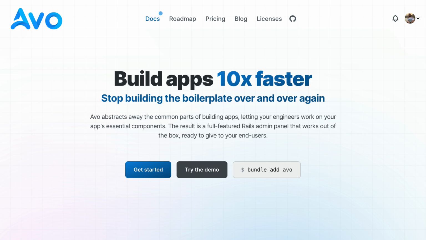So that was building a booking app in less than 1 hour with minimal effort. That's the power of Avo, a fully functional and usable app that you can give to your end users.